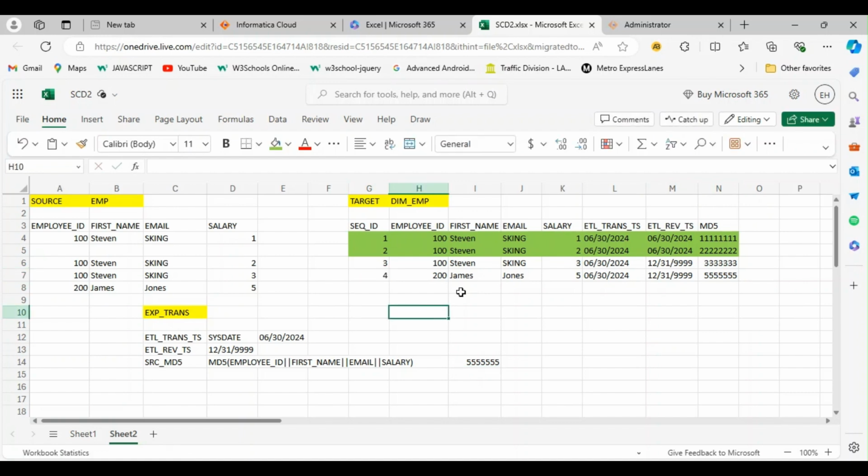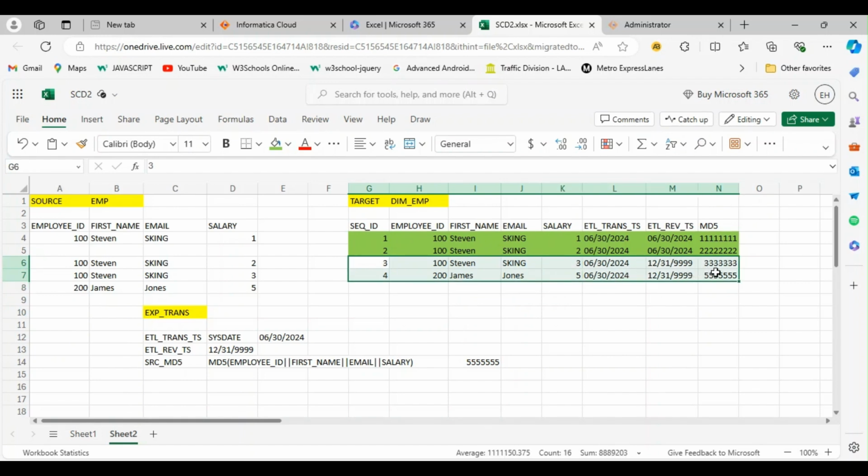Okay, so now in this table I have 2 active records. Only these 2 are active records right now. These 2. Why? Because look at this ETL revision timestamp. This is future date. So that's why these 2 are active records right now.